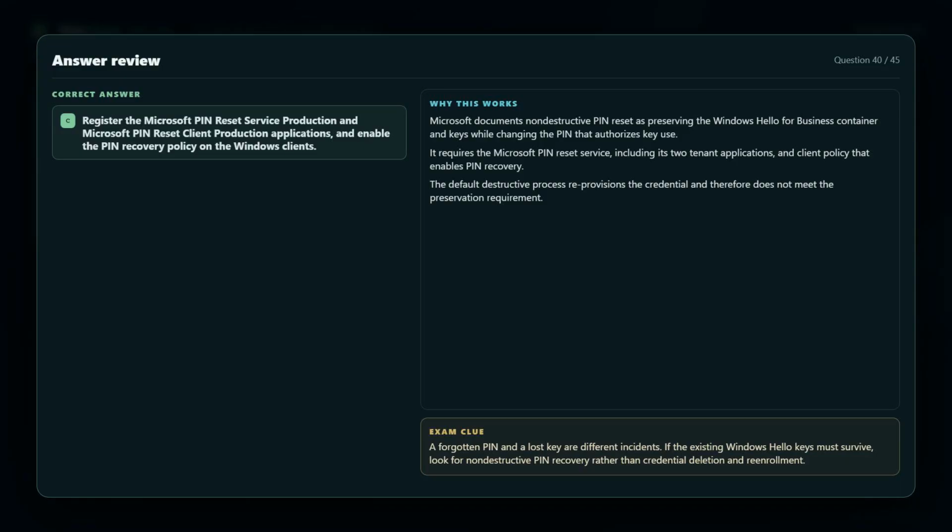Exam clue: a forgotten PIN and a lost key are different incidents. If the existing Windows Hello keys must survive, look for non-destructive PIN recovery rather than credential deletion and re-enrollment.